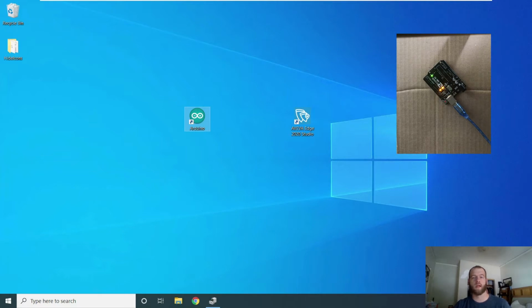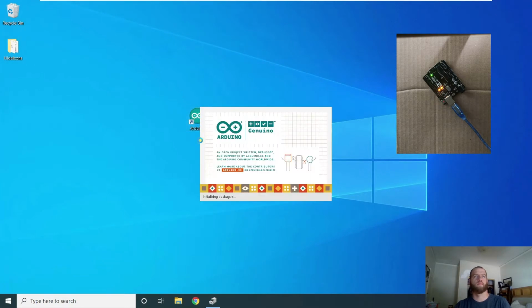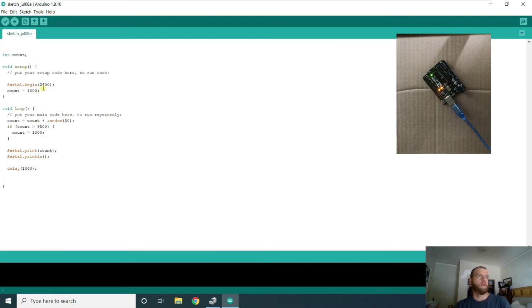The first thing you want to do is connect your Arduino to your computer. You can see it here on the cable. The next thing you want to do is open up the Arduino IDE. Now I have loaded a program already that I can go over pretty quickly.